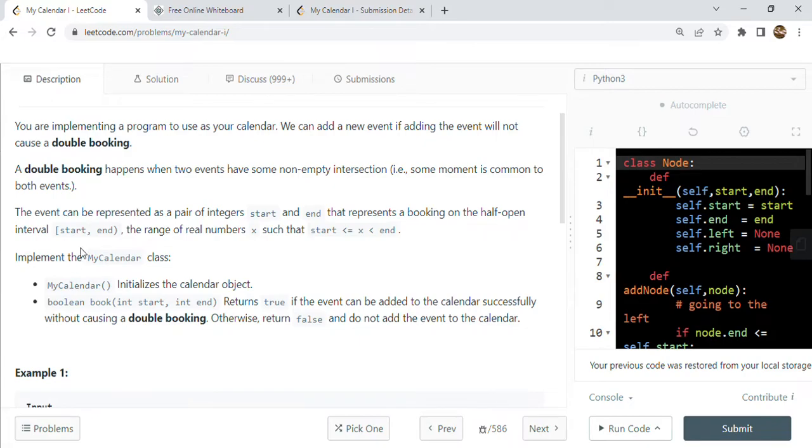One more thing they have mentioned is that the input will be in the form of start and end, where the end is open-ended. That is, the ending time of one event can coincide with the starting time of another event. If one event is ending at some time, then at that time the other event can start, and we can book those two events simultaneously.